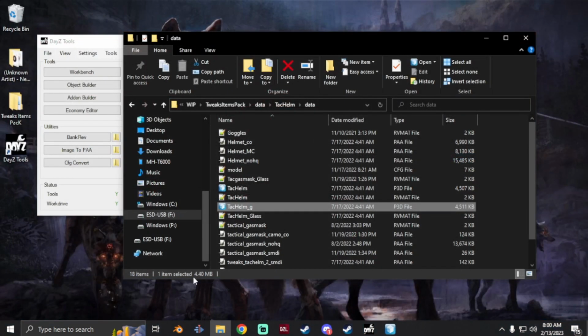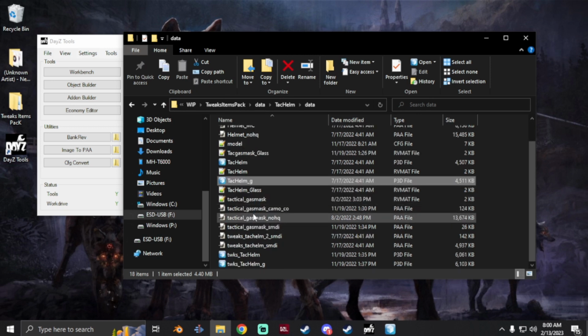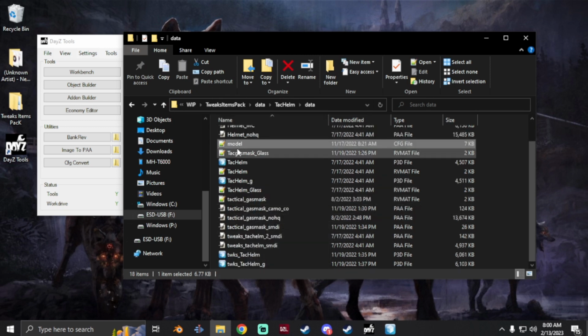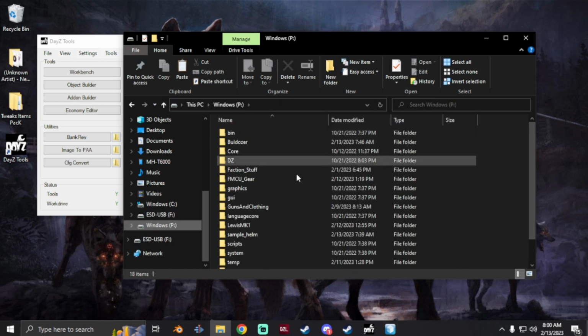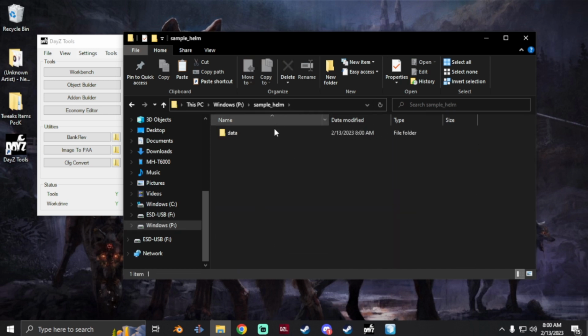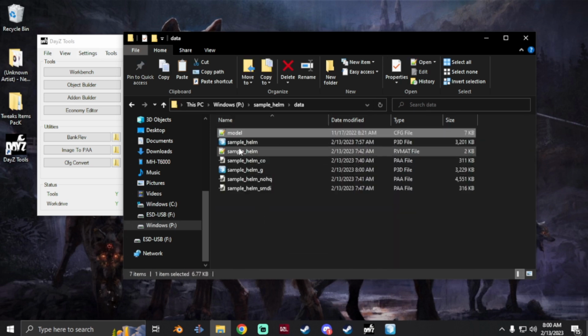Now we're going to need a model config. So I am going to just take it from here. You guys will have it in the folder to take it from. Put it in with your model.